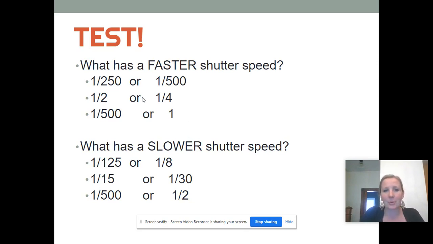How about 2 or 4? Which one is faster? Hopefully you said 4. Or if you have 500 or 1, which is faster? 500. And so if you get all those right, then you're probably going to understand the slower shutter speeds.